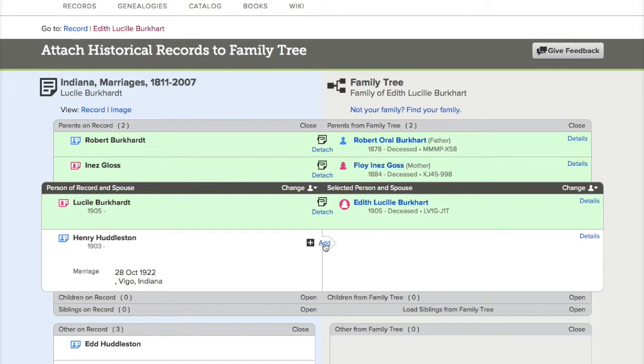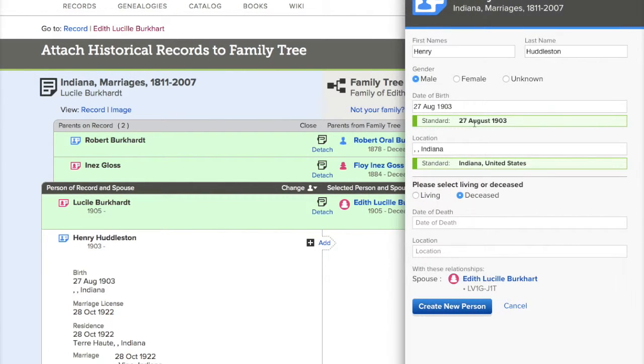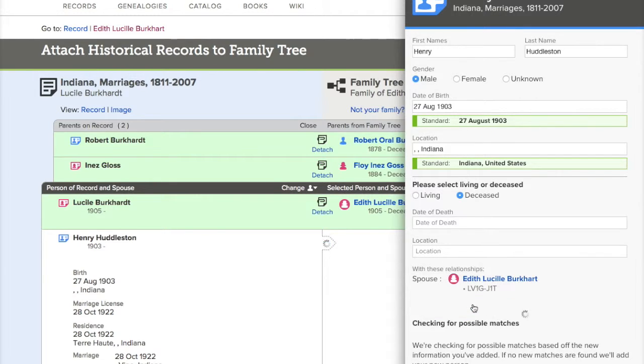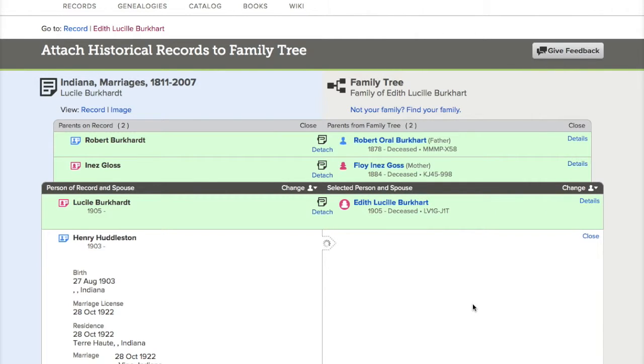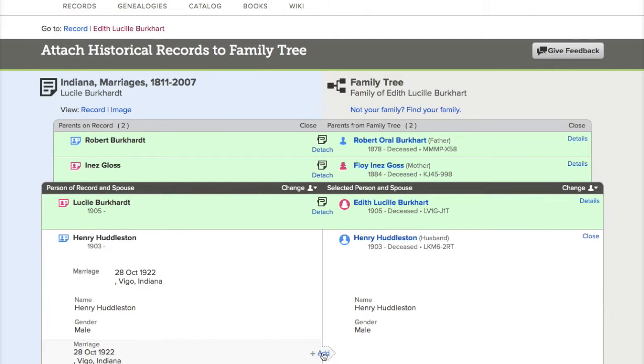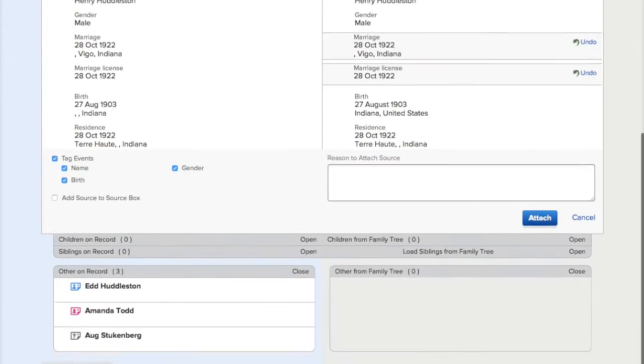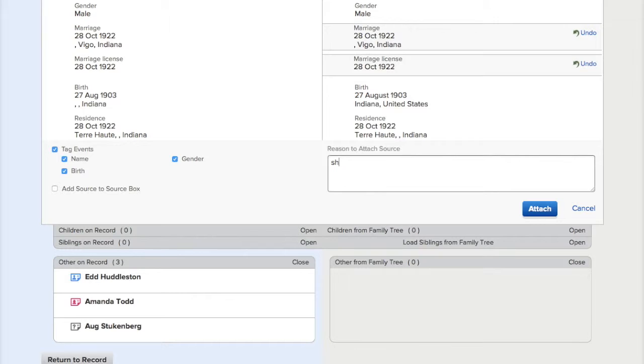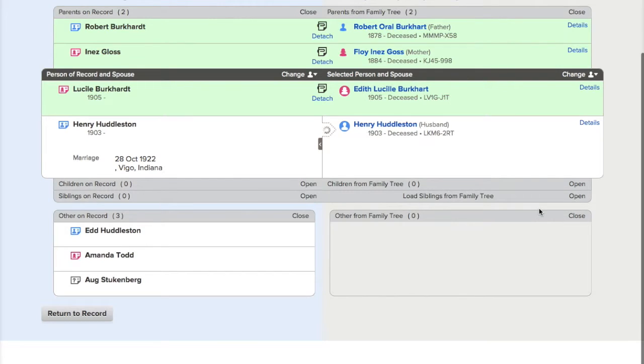So in this case, I can add her husband as a person, and it has his birth information, which is convenient. I'm assuming since it's over 110 years, he's probably deceased. So I'm marking him as deceased. And at this point, I can go ahead and attach this record to him. So I've now added an additional person to the family tree that I did not previously have.